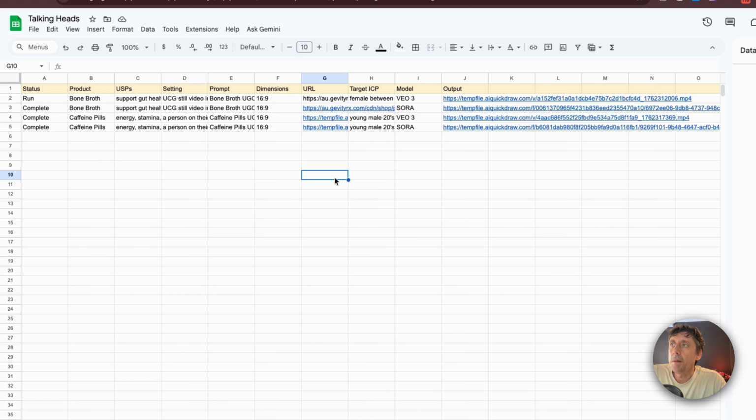Whereas Google will allow you to do that. So you can actually go and pre-create the picture of a person holding the bottle and then use that image as your starting point for the video creation. And you get better results.